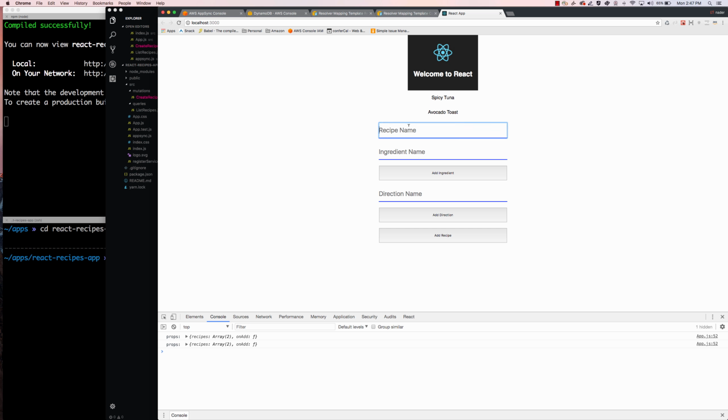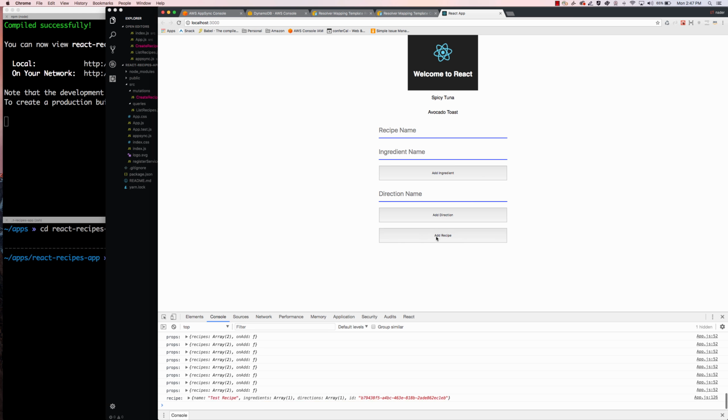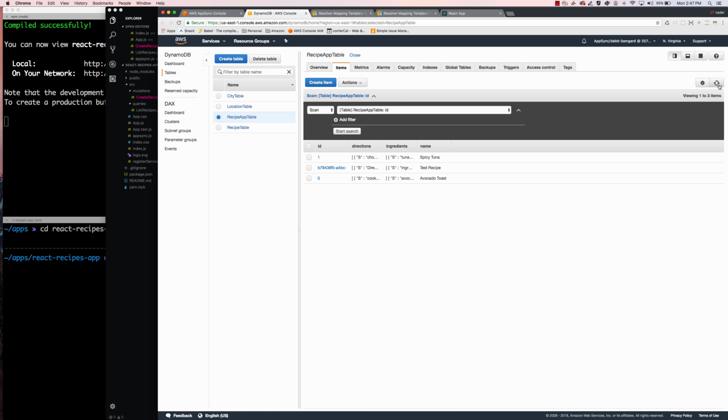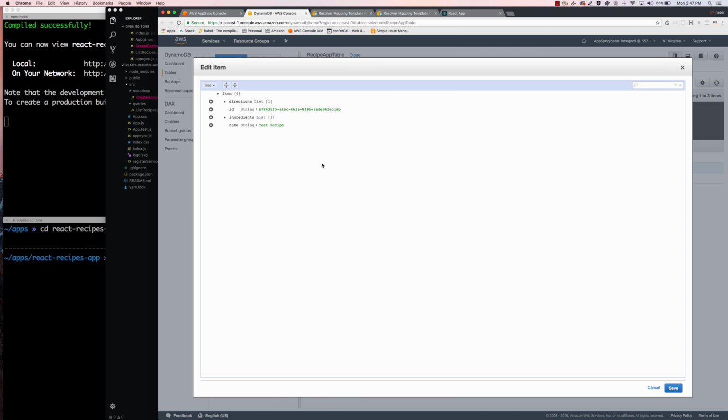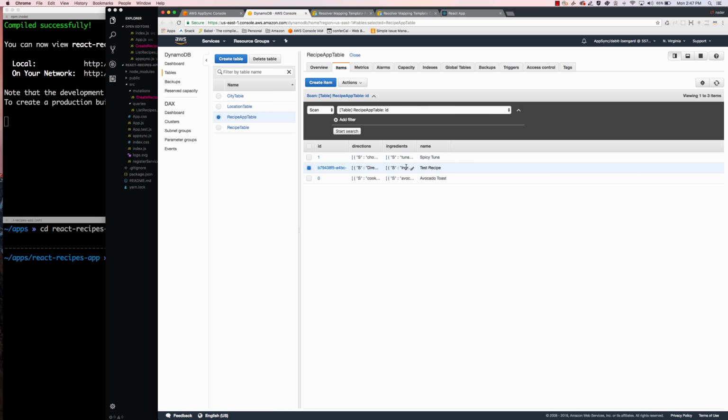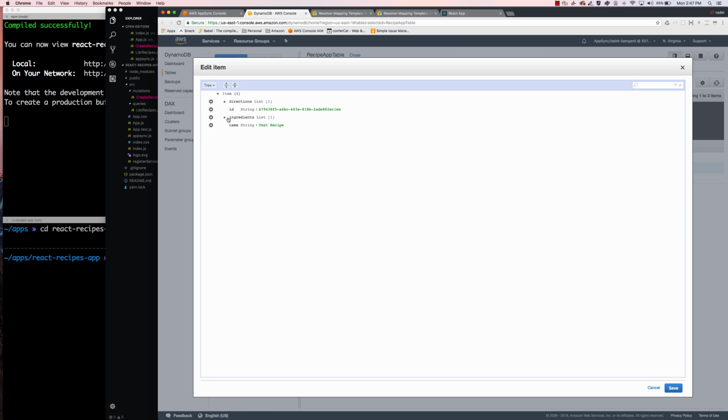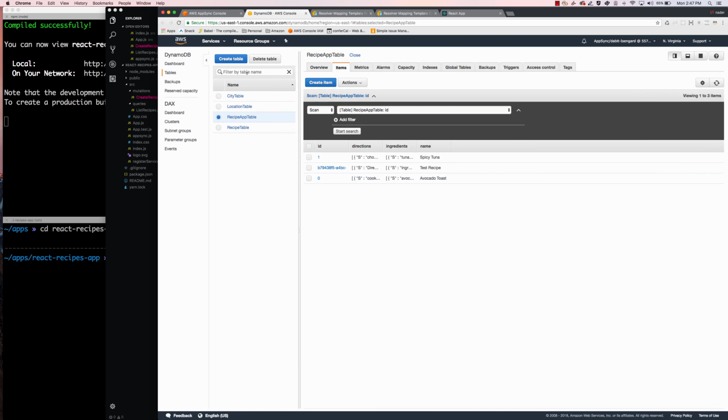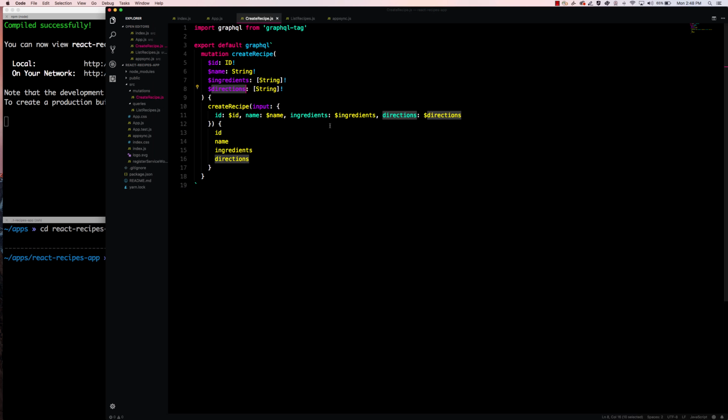So let's try this one more time. So recipe name, test recipe, ingredient 1, direction 1, and add recipe. We go to our DynamoDB table, refresh, and we see that we now have a new item with an automatically generated ID here. We have an ingredients array, directions array with our direction and our ingredient. So that's looking great. We've created a query and a mutation now and hooked it all together.